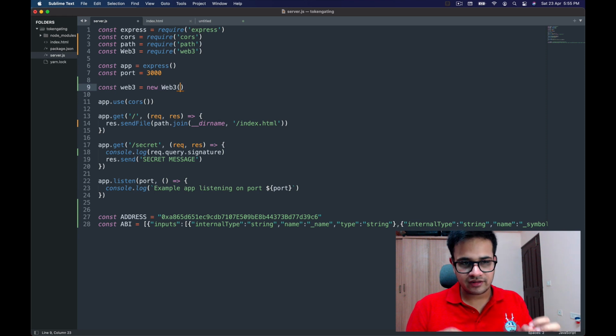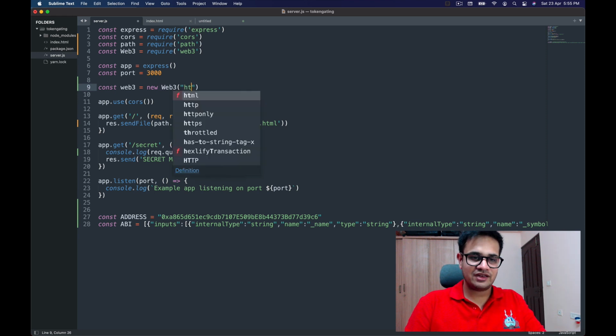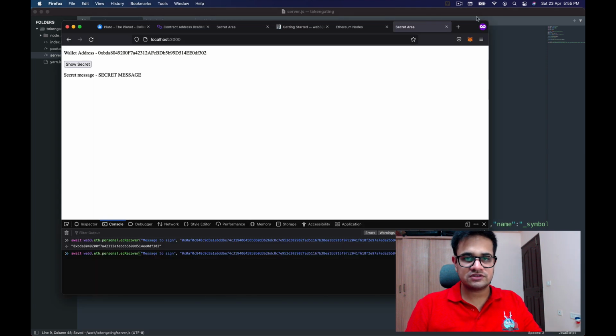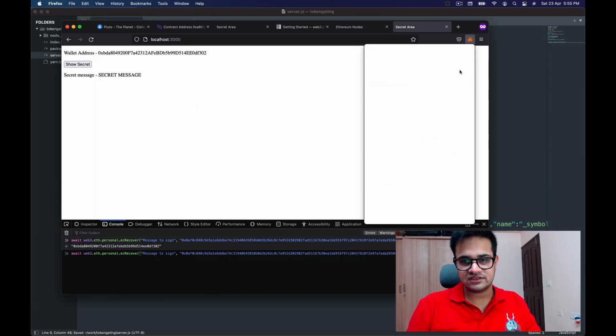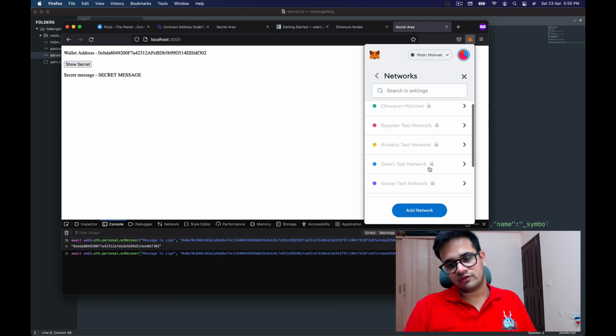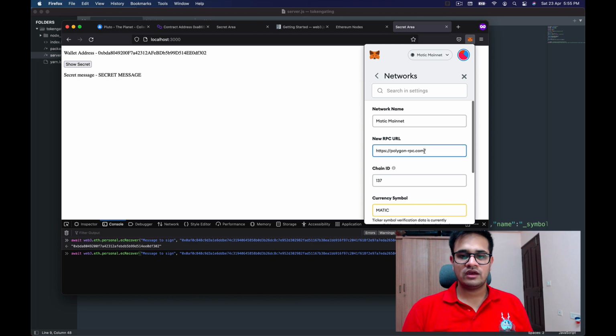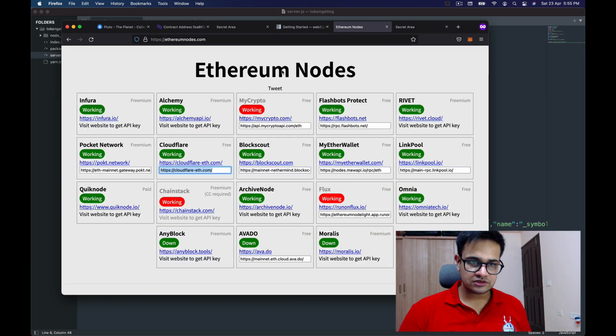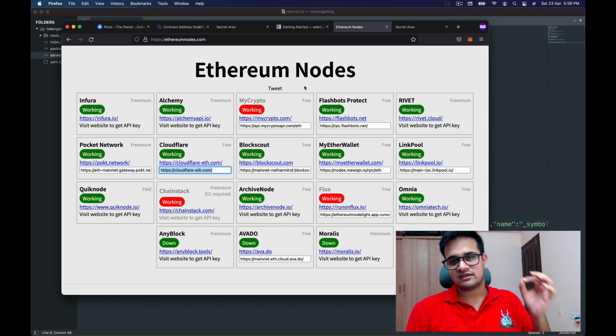Now the provider that we want over here will be an HTTP provider, which will be https polygon-rpc.com. Now why did I choose this? Because as I had just told, this is what is there for me in my network. So you can use this for Polygon. For Ethereum, there are a bunch of other nodes that are present on ethereumnodes.com that you can use. For even other EVM based chains, you can do the same thing. You just need access to a node.